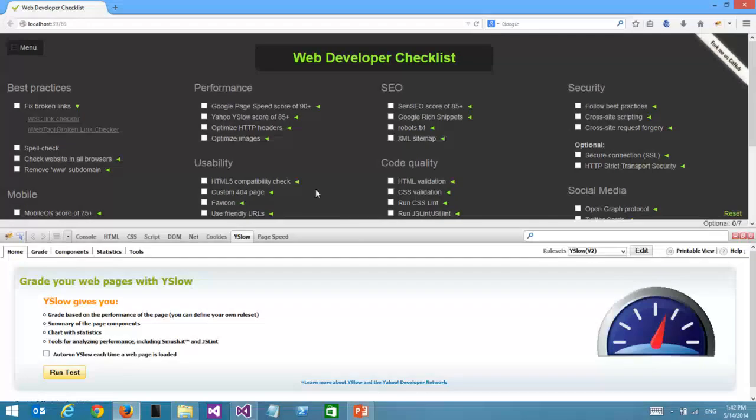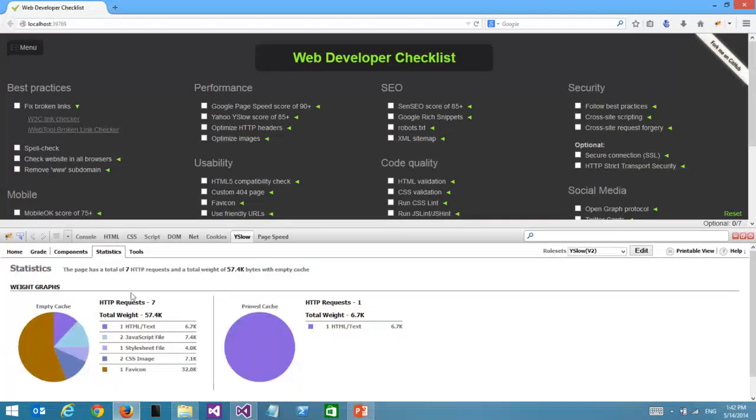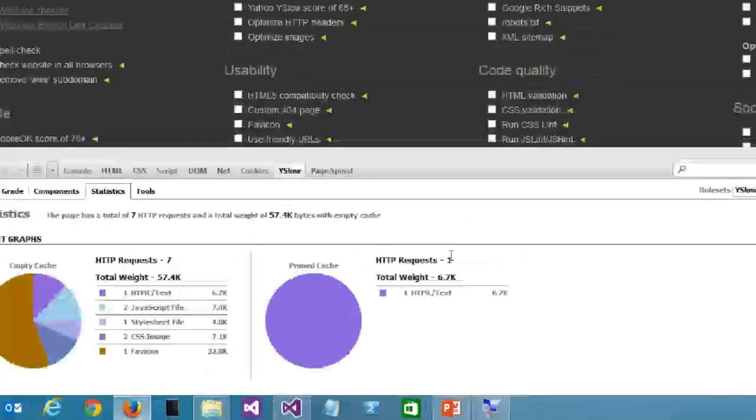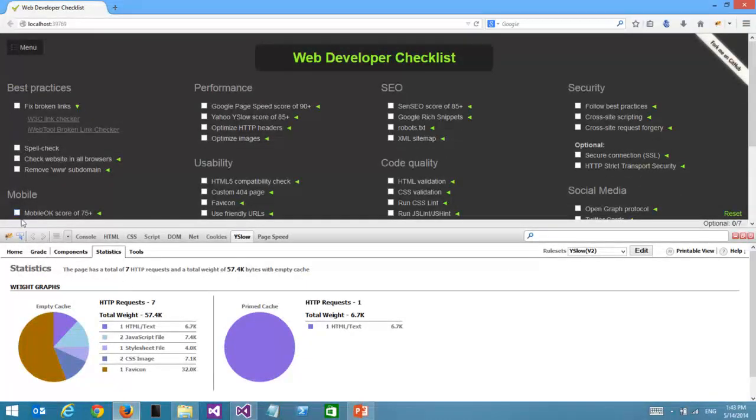So let's see if that worked. It did. See, now we're down to one request here, because now it picked up on the HTTP header that I put on my static files to say expire in a year. So that's cool. It's starting to look really, really good. There were some other things here.